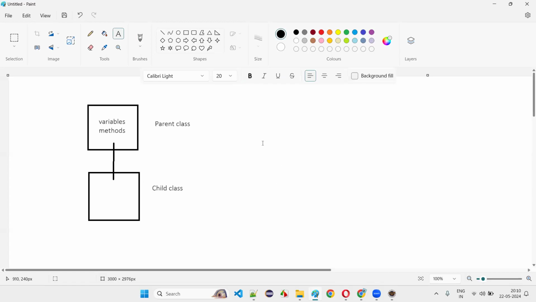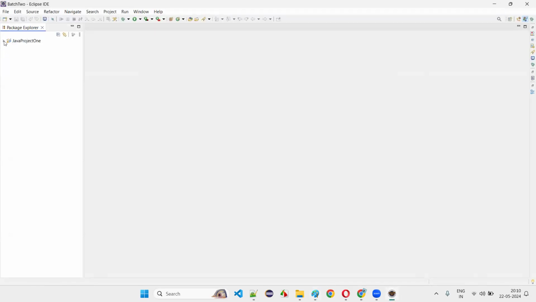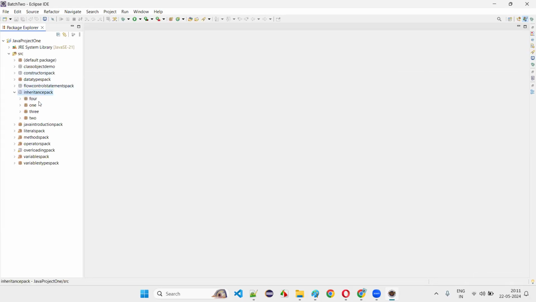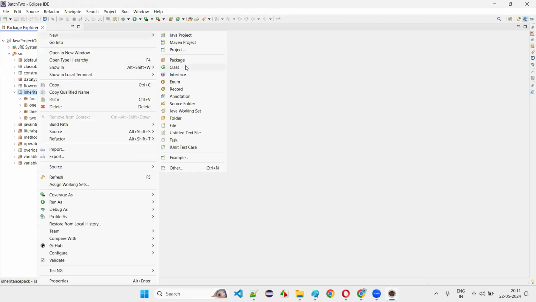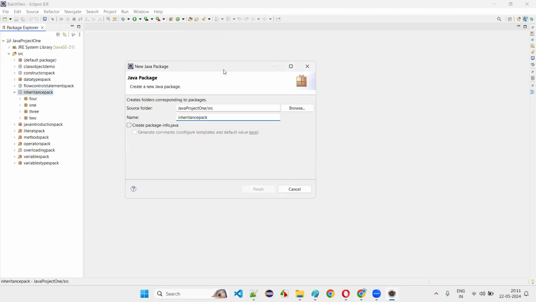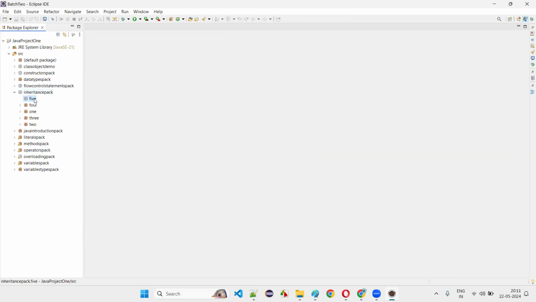Now let's go to this project and to the inheritance package. I already covered the inheritance package, so I'll just create one more package, and cover inheritance again at a high level. I'll create a package with the name 5.5. Click on finish. The package will be created.